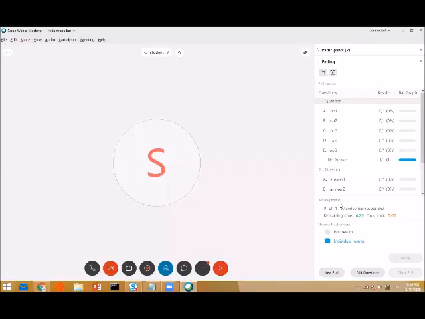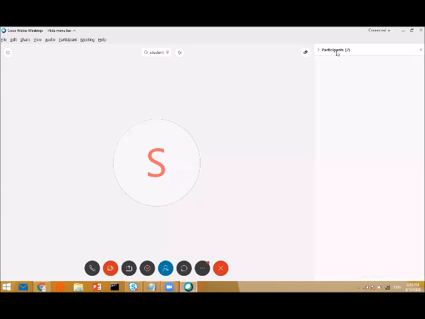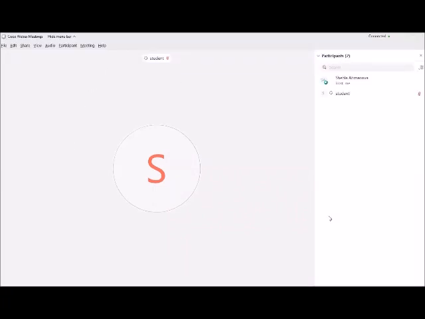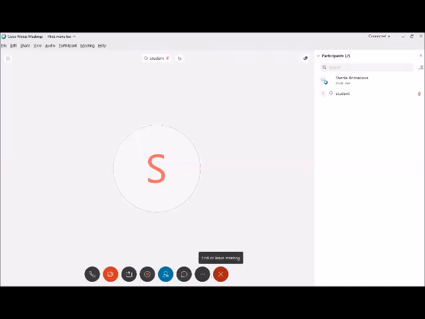Once you finish with the polling, you can create a new poll or just delete the current poll. So you finished this part. Once you finish your meeting and you want to close the session, you can end or leave the meeting. If you leave the meeting, the participants will still be there, they can stay. But if you end the meeting as a host, you will stop the meeting for all.